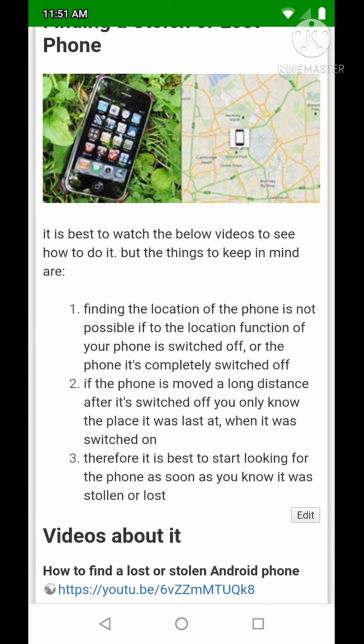1, finding the location of the phone is not possible if the location function of your phone is switched off. Now, a lot of people, older people, are a little bit paranoid about phones and think, oh, I don't want people tracking me, so they switch off the phone location settings. If you do that, you'll not be able to find where your phone is. By the way, to find a phone, you use another phone or a computer, and it'll show you on the map where it is. So if you're not sharing location, you won't be able to find that out.